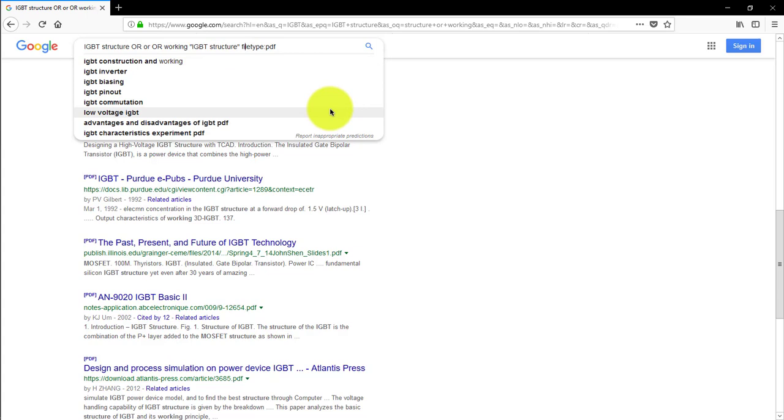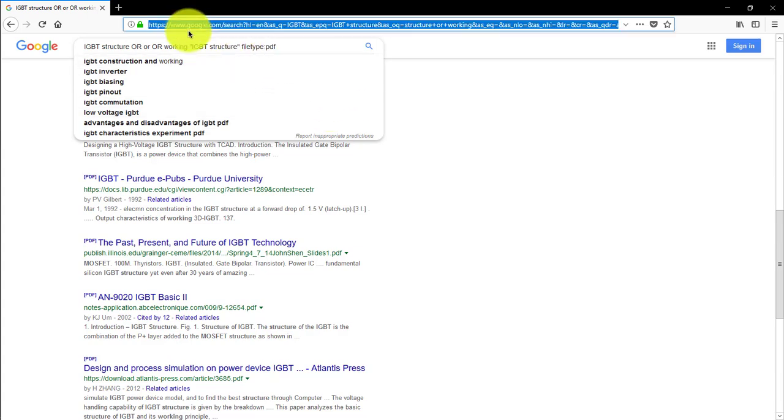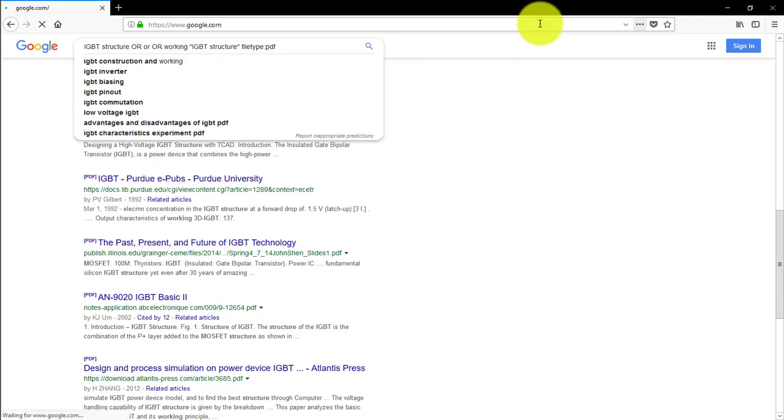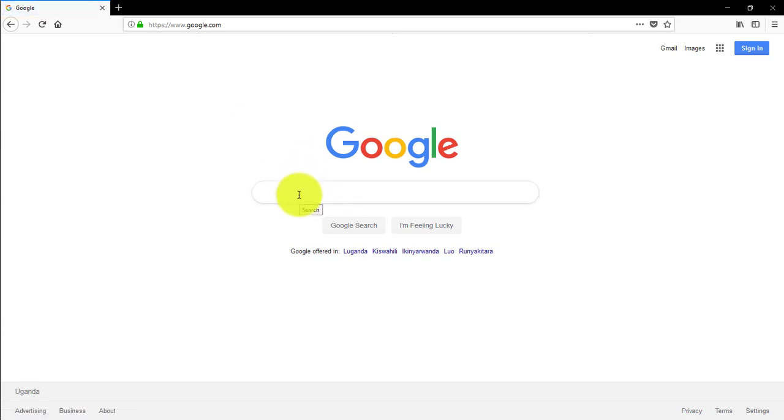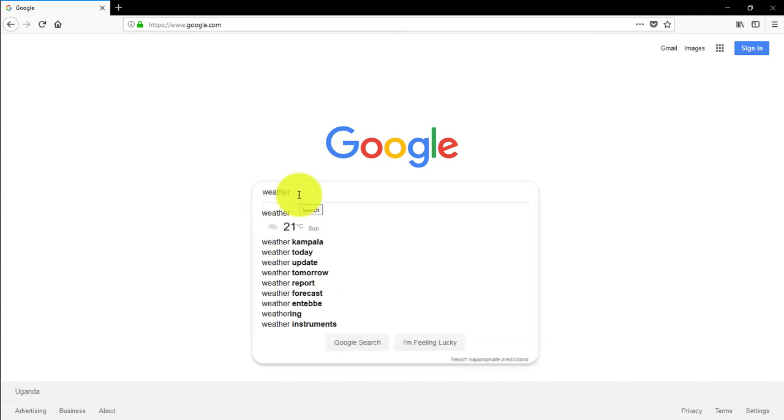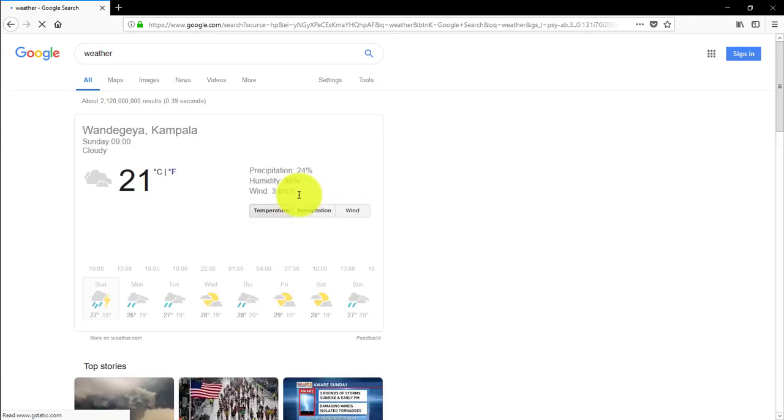Then for trick number 2, we are going to go back to Google. Instead of downloading a weather app, or getting weather updates sent to your mail, you can just use Google to get weather updates in your location or change the location. You just need to type weather in Google, and bam, there you are.